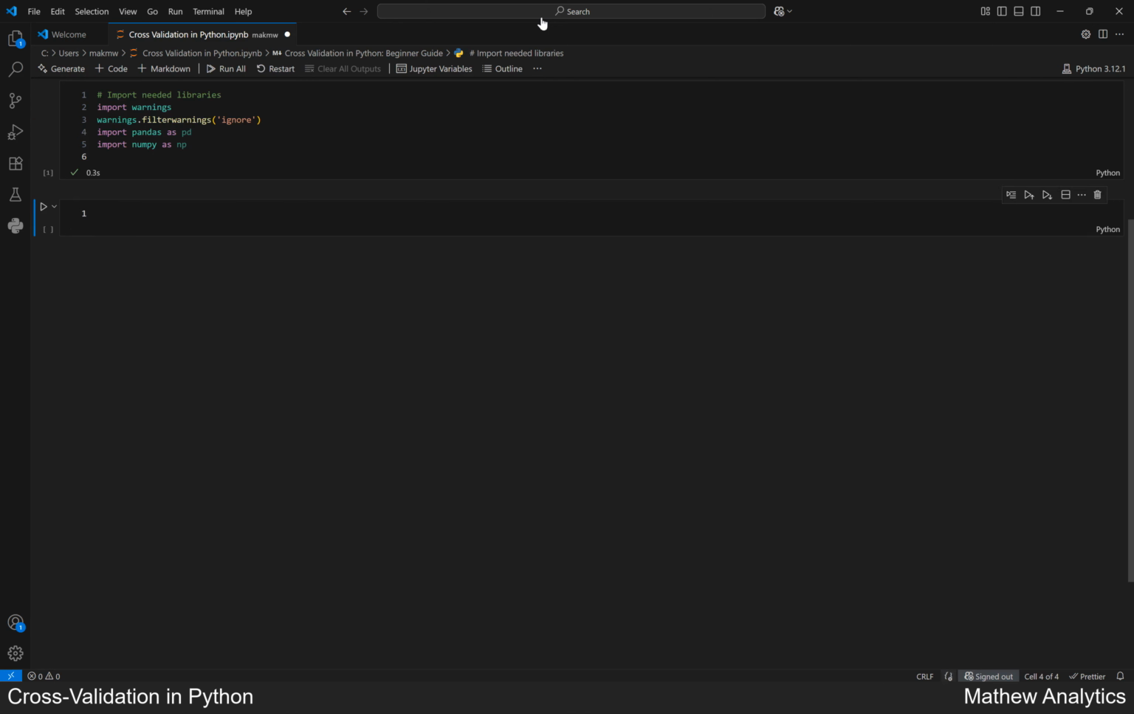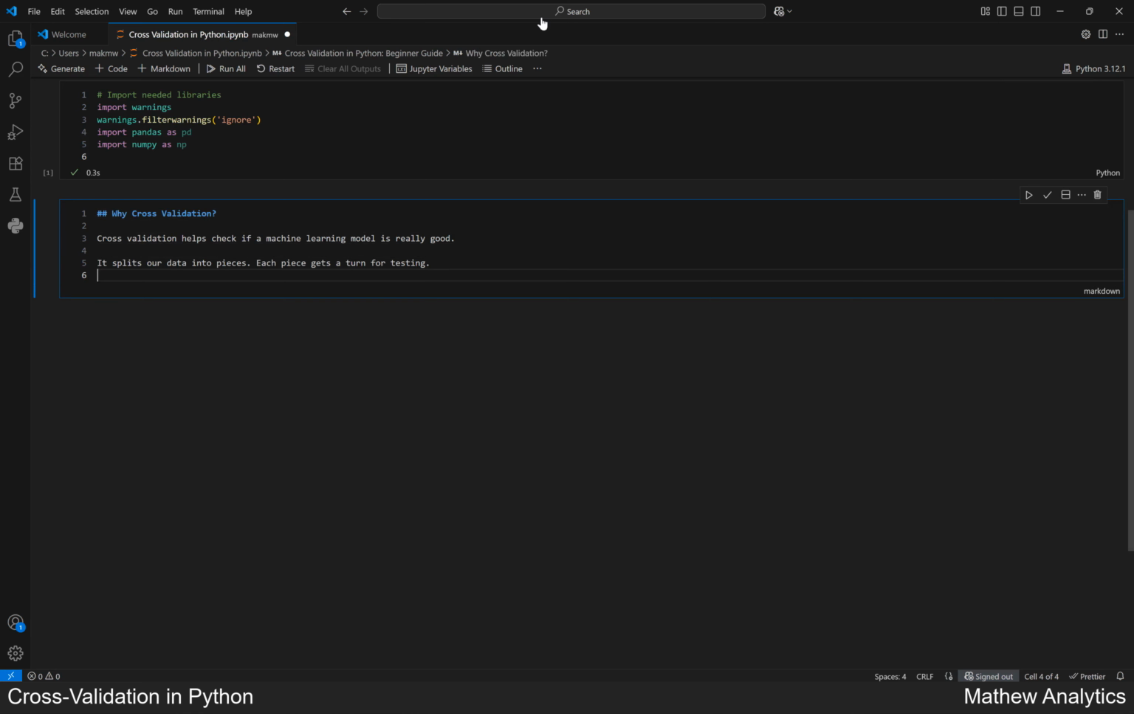Why cross-validation? Cross-validation helps check if a machine learning model is really good. It splits our data into pieces. Each piece gets a turn for testing. This helps us avoid mistakes like overfitting. Running the cell now.